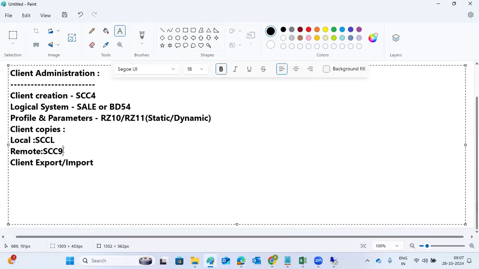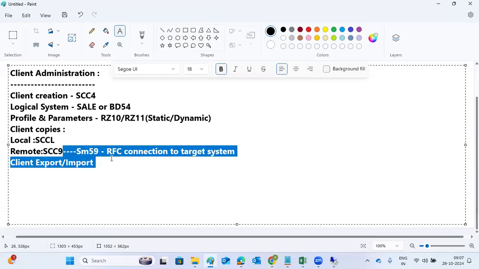Then the remote client copy. The local copy is within the system between two clients, but remote client copy is between two systems and between two clients, two cities, two places. That is called the remote client copy. But there is a dependency task like the remote RFC destination. We need to create it using the SM59 transaction code, creating the RFC connection to the target system. There are multiple RFC connections.